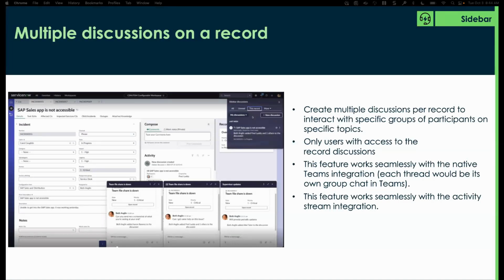So what it means is, let's say you have an agent and your leadership team wants to know the updates of that particular incident. So the agent can create a new discussion on that particular record and keep them posted with the updates, like how that particular incident is getting resolved. Meanwhile, the agent needs some help from other agents or subject matter experts.